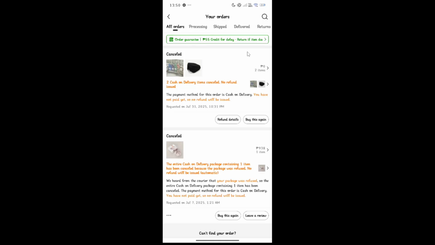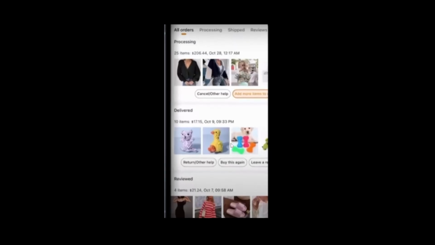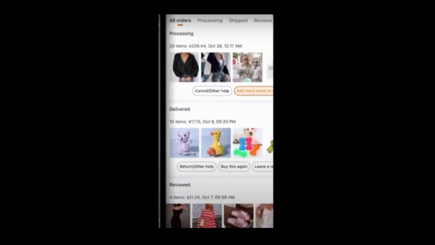Take a moment to review these orders carefully, as this is where you'll locate the specific order that you no longer wish to proceed with. With the list of orders in front of you, scroll through to find the relevant order you'd like to cancel. Identifying the correct order is crucial to avoid any unwanted issues, so double check details like the order number or product details if necessary. Once you've found the order, you'll see an option marked Cancel Other Help. Tap on this option to proceed with the cancellation process.